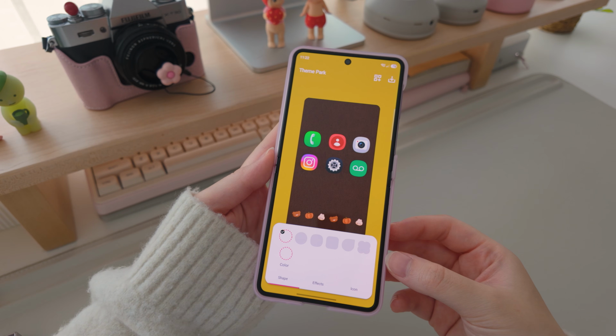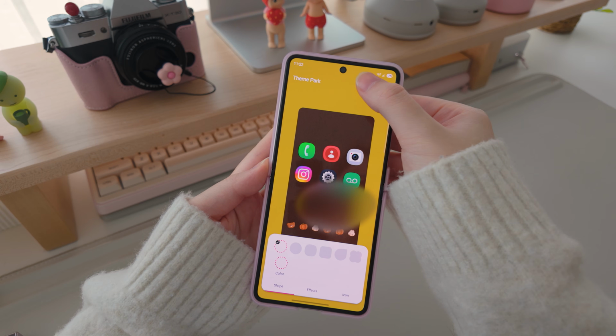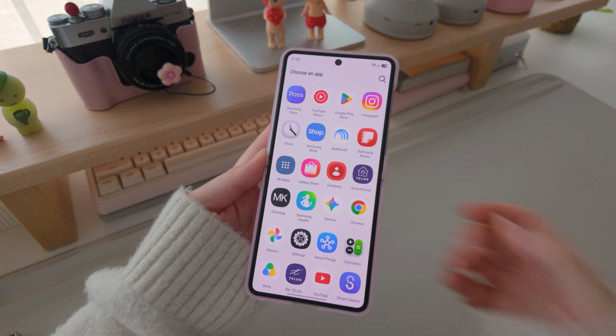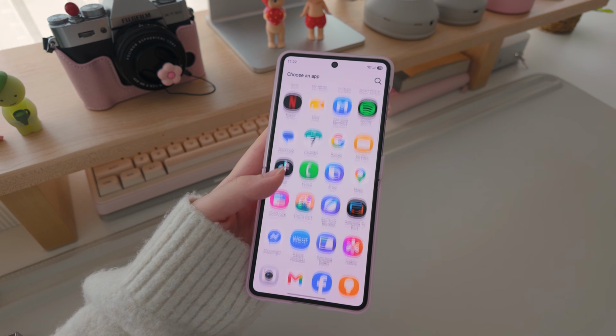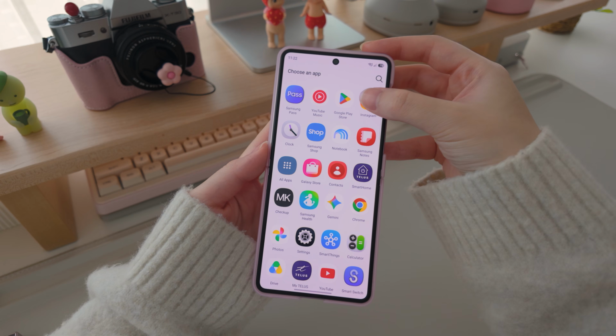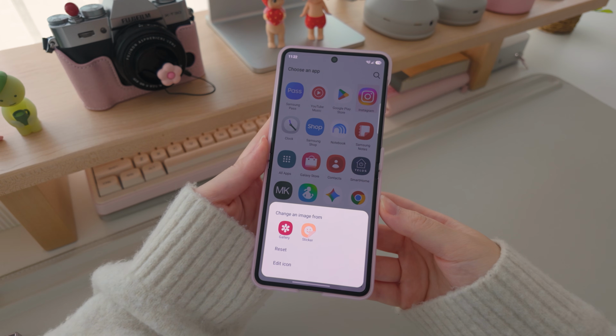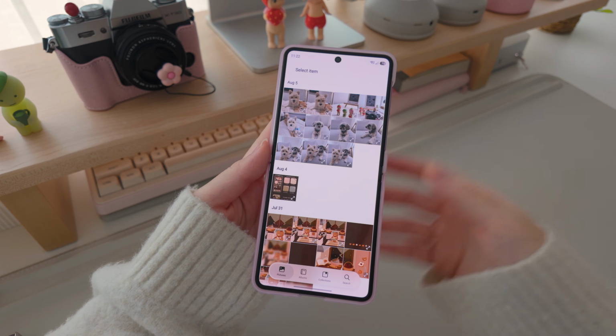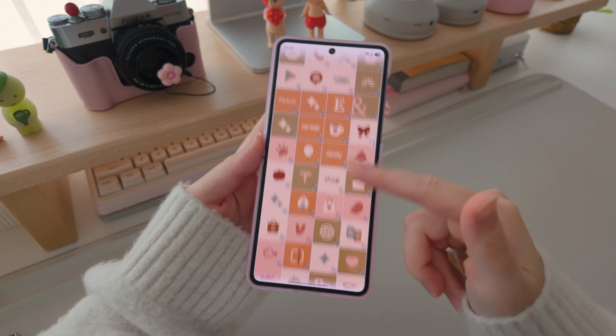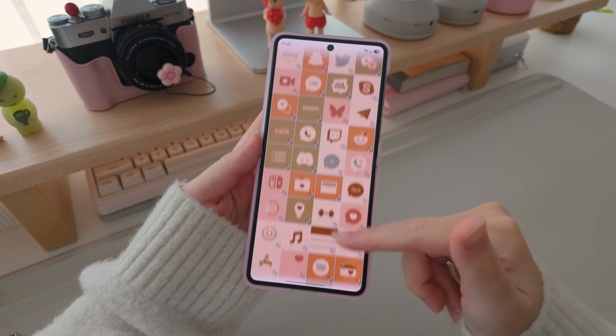Tap on Create New and then that little icon at the top, and then you'll be brought to this screen. So here you can tap on whichever application you want to change the icon of and replace the image with something from your gallery. For example, this Instagram icon here, I'm just going to replace it with my own custom Instagram icon.